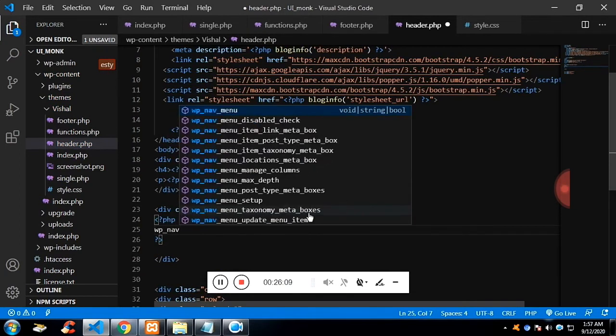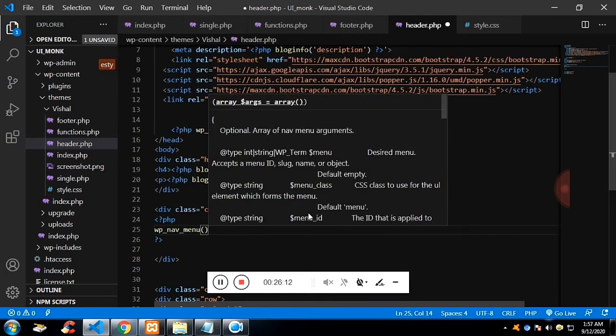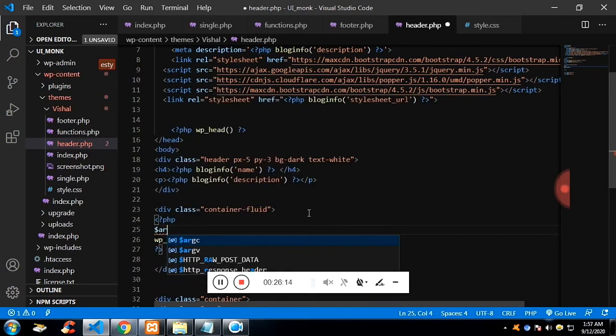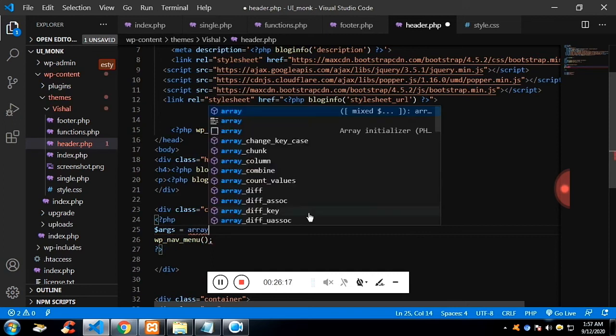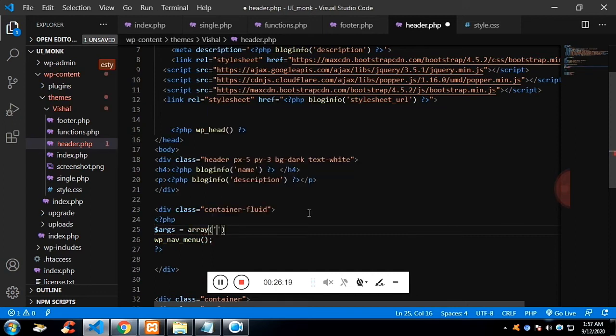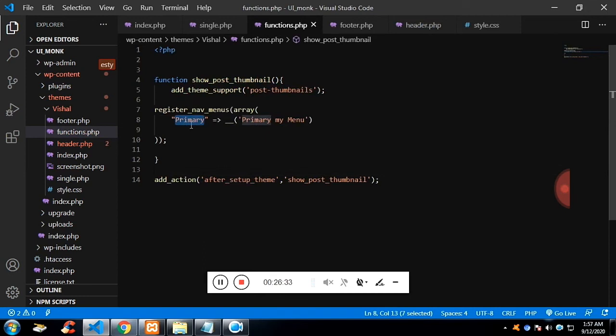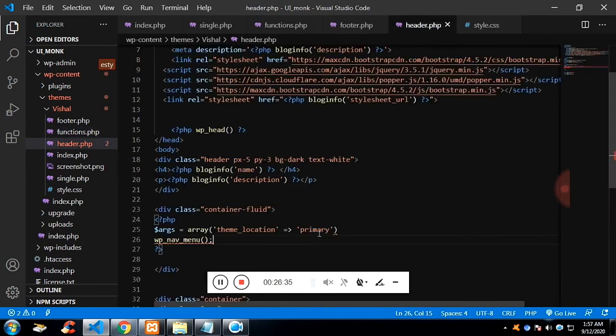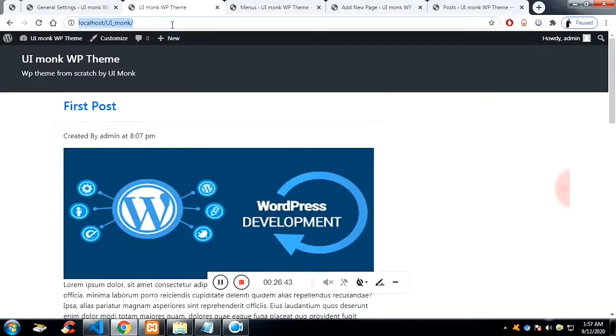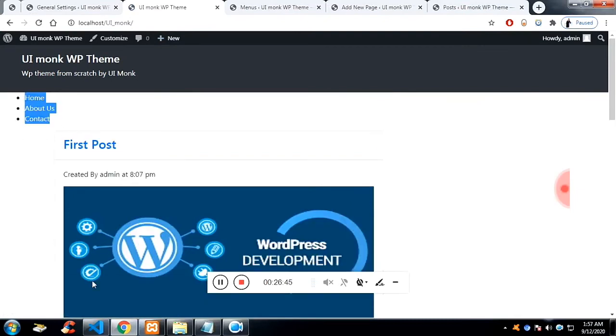And to use the menu, wp_nav_menu, and we need to pass an array. Again here the array is simply the theme location. The display location we have clicked, the same thing, the theme location. The theme location is the name which we have initialized in the functions.php. Just copy it and paste it here. Now we got the menu.